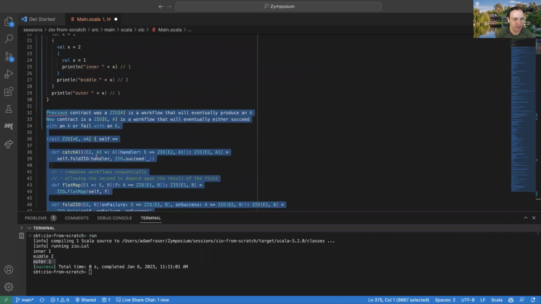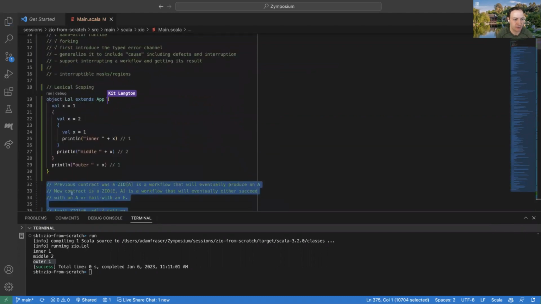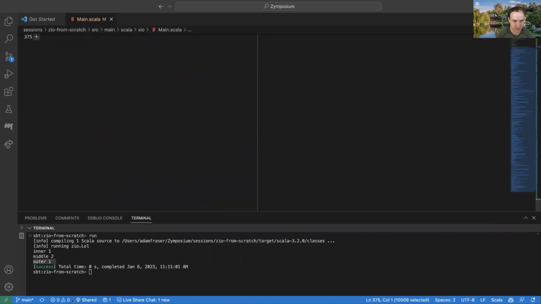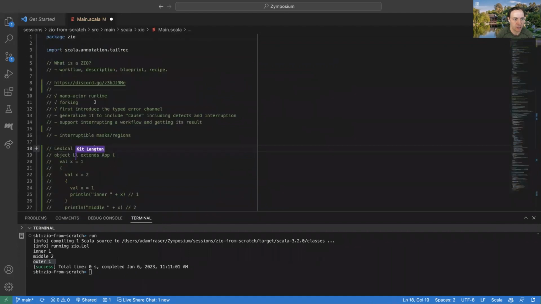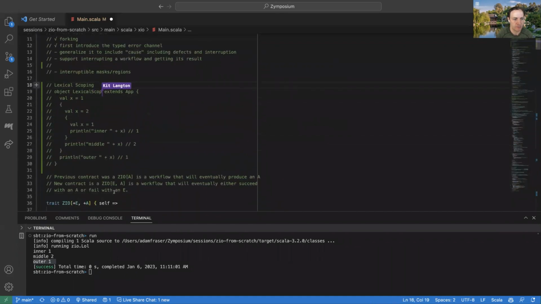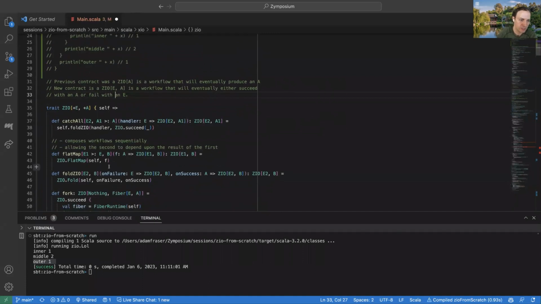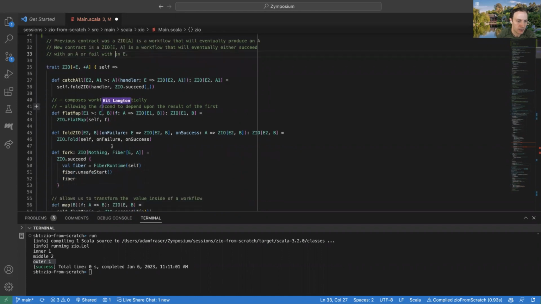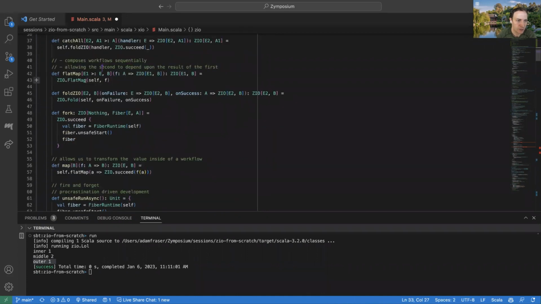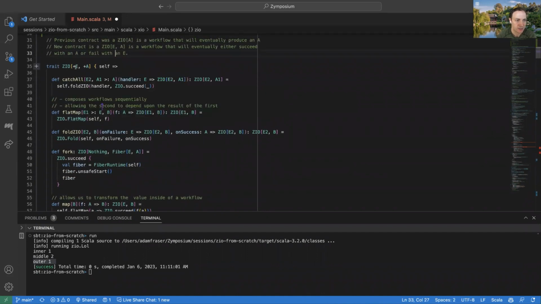Okay, so let me uncover this again. Let's start with just reviewing what we've done so far. The first thing we did was define the ZIO data type, and we used this pattern where ZIO itself is a workflow. It's a description of something that you can run, and you can run it multiple times if you want to.